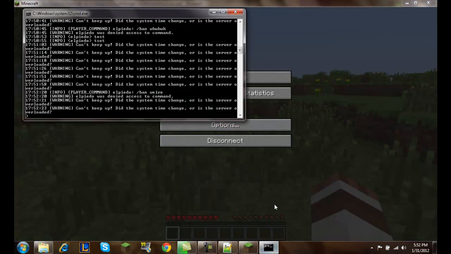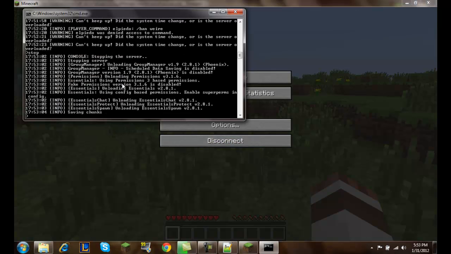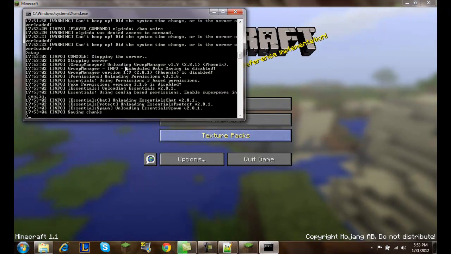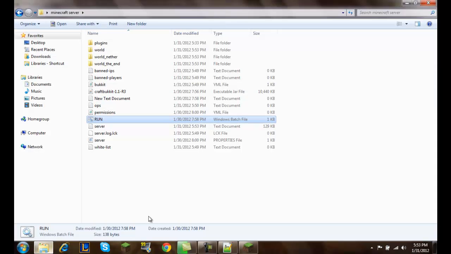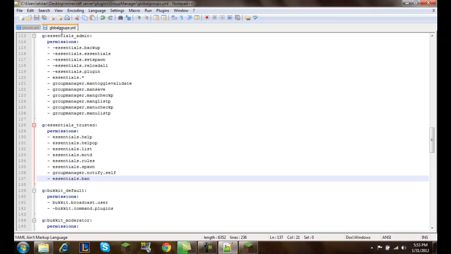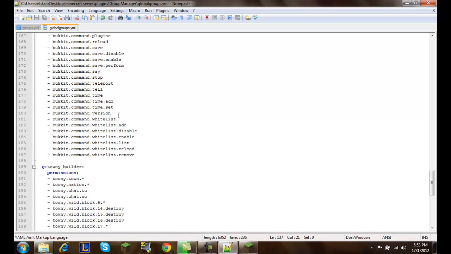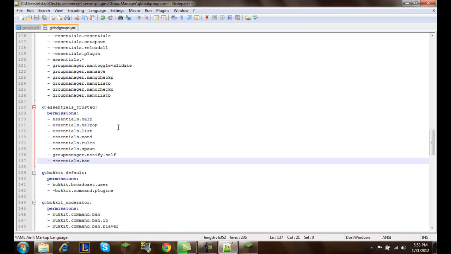So I'm going to stop the server, or if it's just going to save chunks, I'm just going to close this out. It doesn't really matter if my world gets corrupted. So I'm going to go back in here, and right here, as you see, look, Bukkit will screw up with any /ban or anything like that.